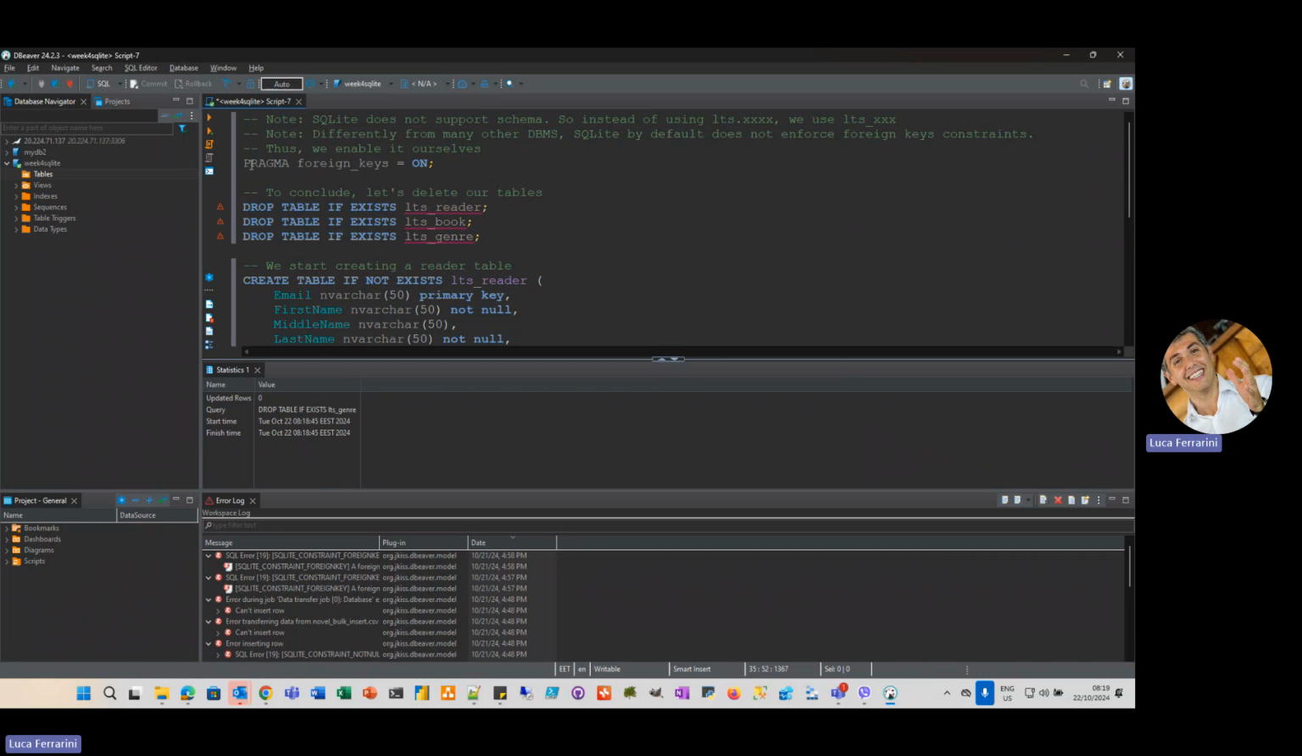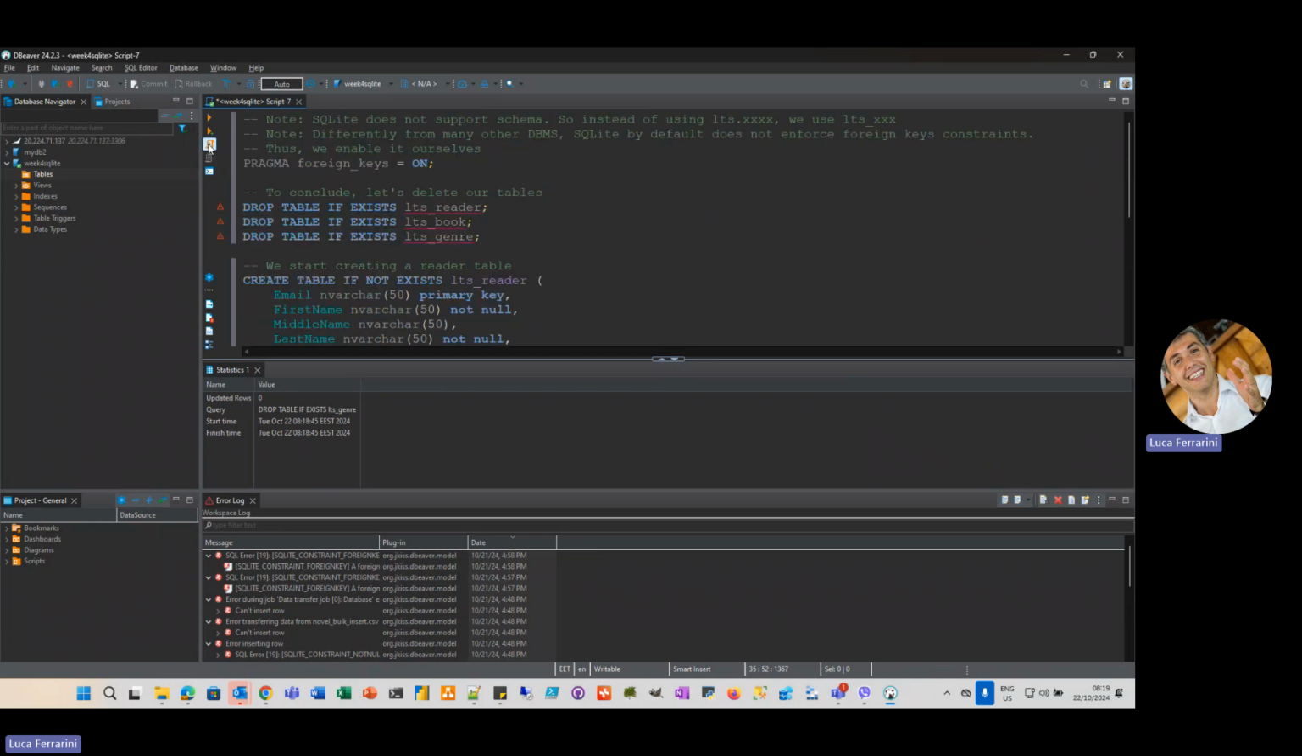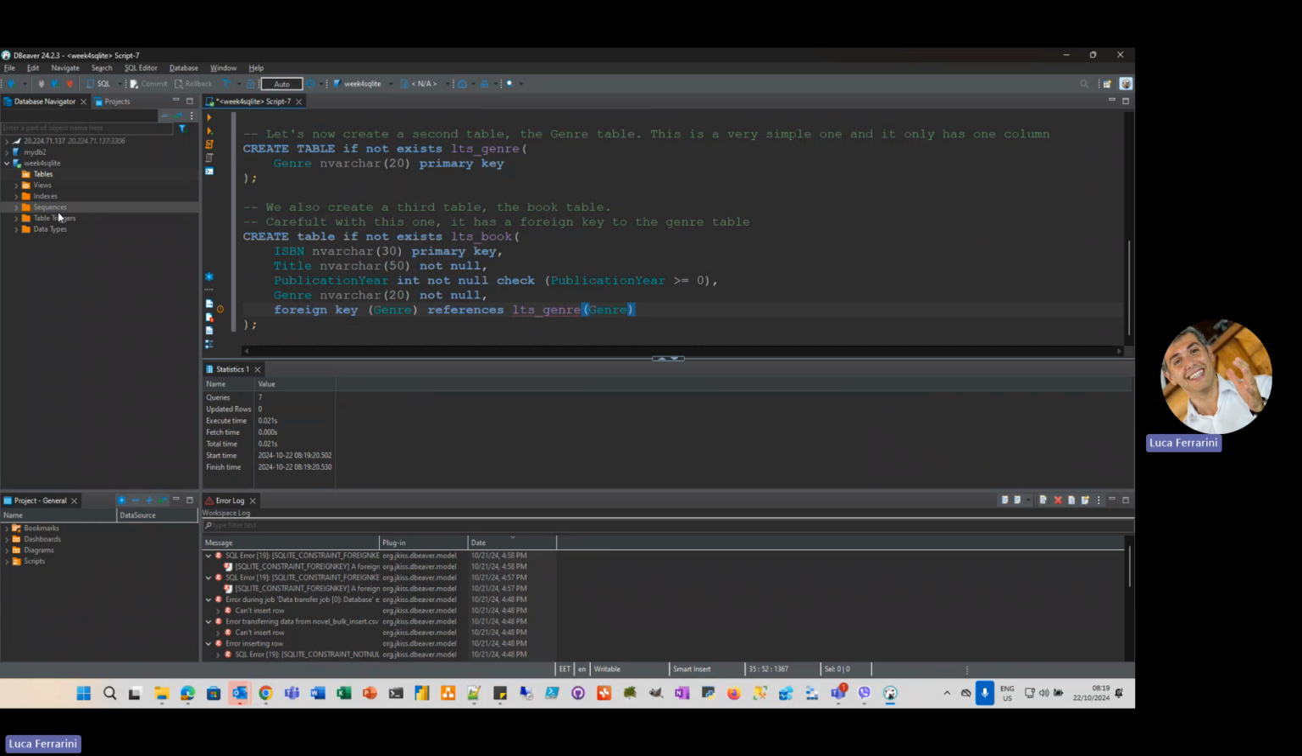So the whole script will just repeat this instruction. It doesn't really matter. It will not drop any table because they don't exist. And then it will create these 3 tables. So I just run the whole script. It's done. And if I refresh here the tables now, here they are. So let's start with some inserts.